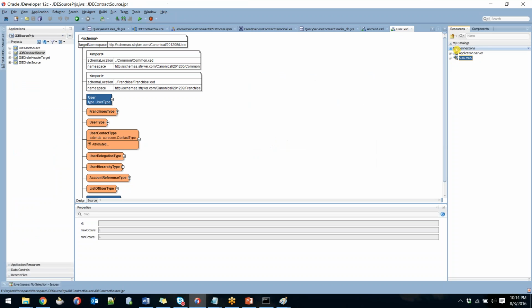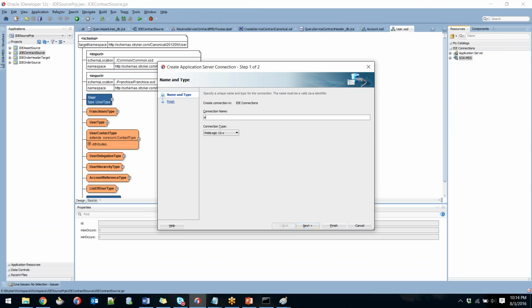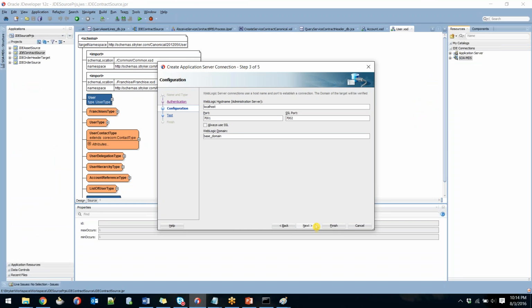See, how the deployment happens is you have something called an application server connection. You give the port details and then the domain name. The port number would actually specify your managed server, and the domain name would actually specify your domain.